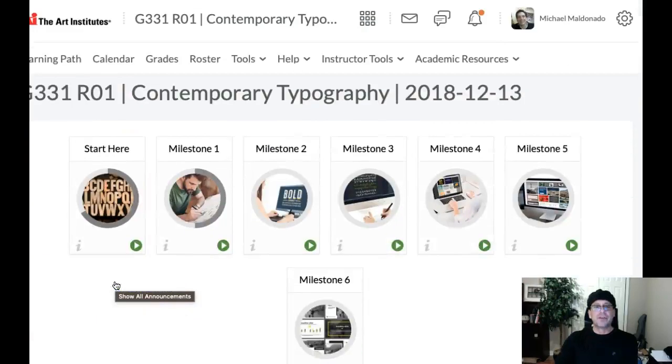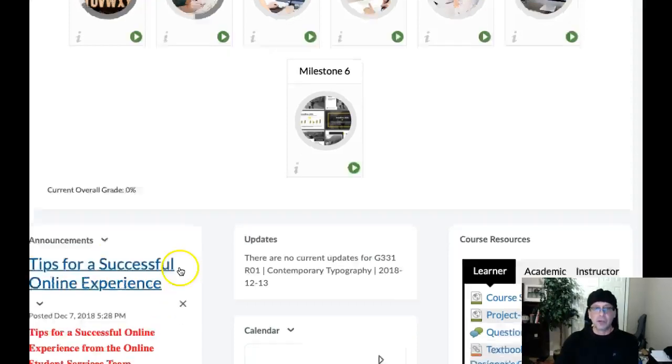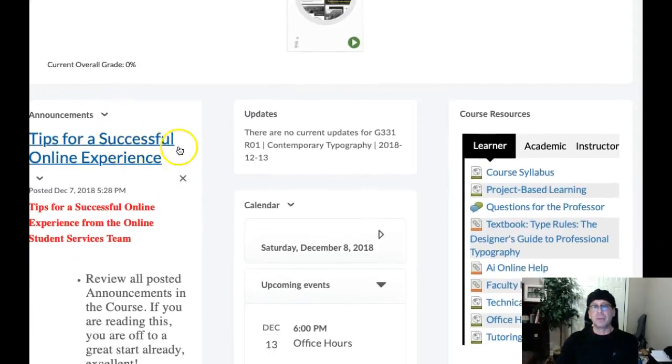The significance of this announcements area is that I post announcements here every week, introducing you to the new milestone and giving you some tips and tricks for successful completion and submission of that milestone. I will post the videos welcoming you to the milestone the night before the milestone opens, so it's there waiting for you the day that the new week starts. So please be on the lookout for new announcements every week.